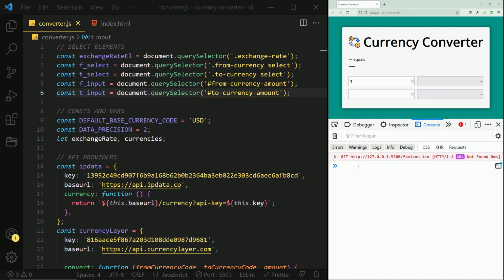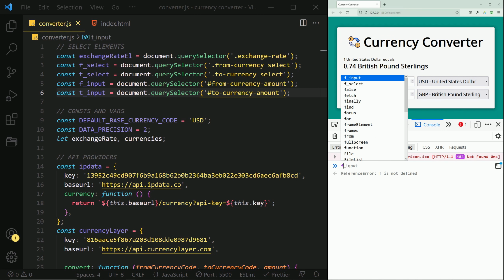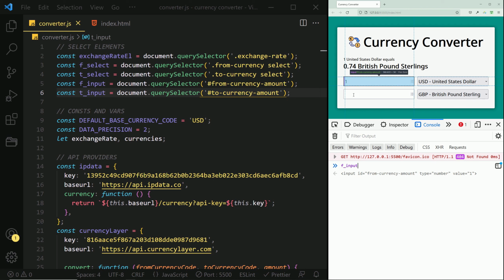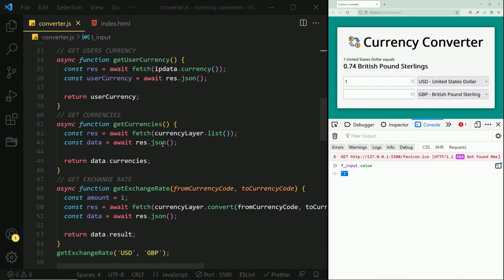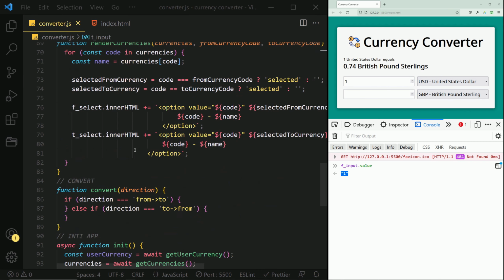Alright, so I'm just gonna check that again, F input, so it's this one here, and then T input, it's this one here. So if I say value, it's an empty string because this one is empty. If I say F here, it's going to be returning 1, and that's great. So now let's go and change the value of this input based on the direction of the conversion.